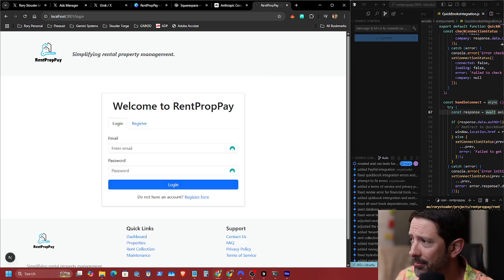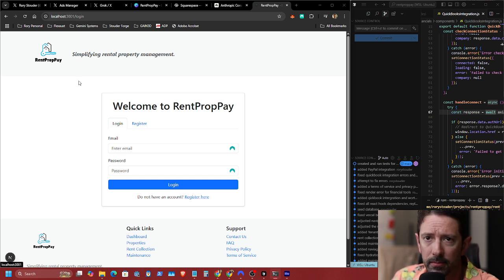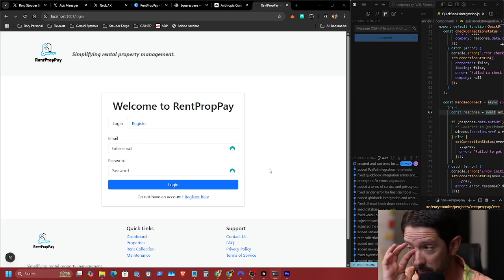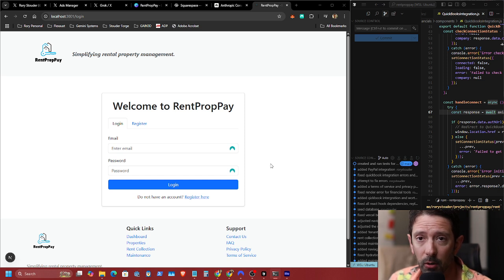We are building this app, Rent Prop Pay. So, a rental property payment application where landlords can integrate PayPal, Stripe, QuickBooks, generate leases, track payments and expenses. We're building a full suite app for entry level to 1 to 500 doors. And currently, as you can see, we're on the login page here.